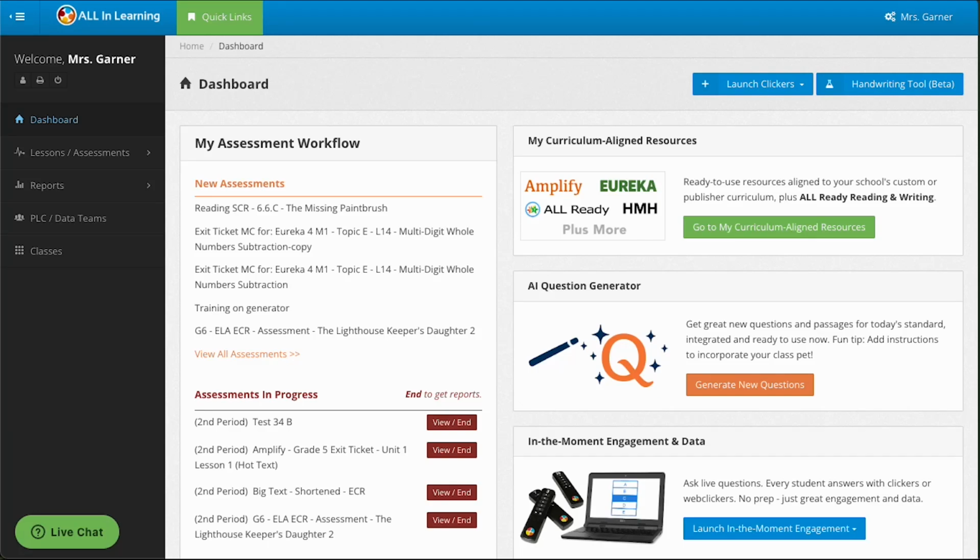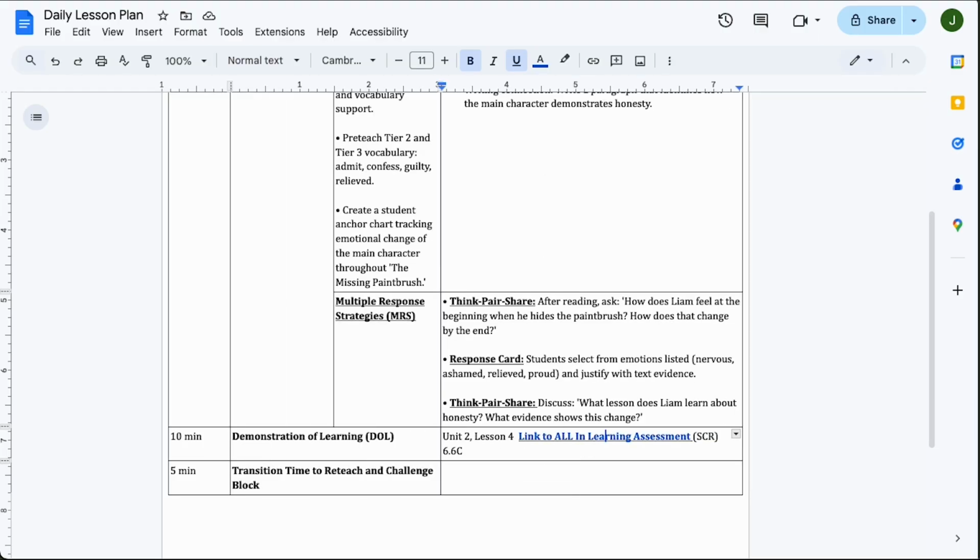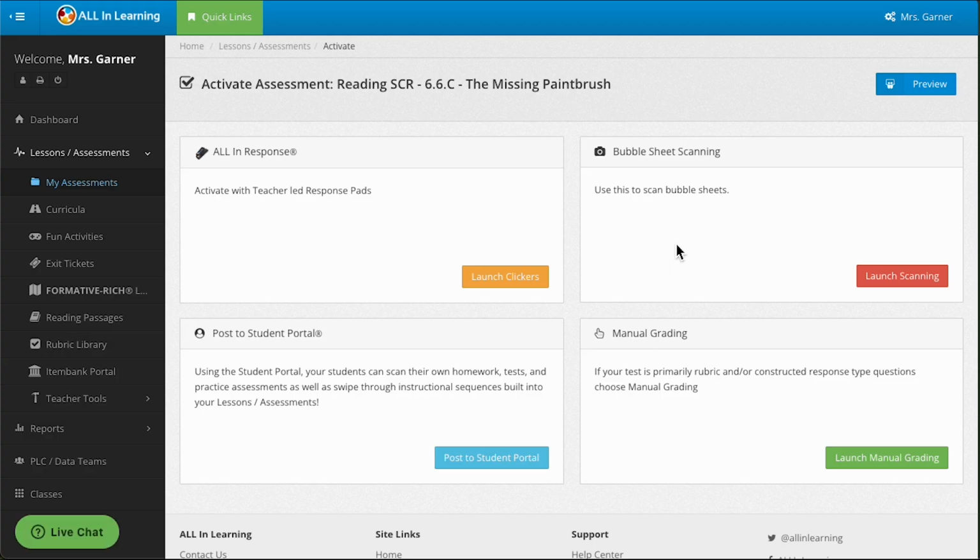Today we're going to see how to launch an All-in-Learning assessment from an embedded link in a lesson plan. I'm logged into All-in-Learning, and if I go to my lesson plan and click the link to the All-in-Learning assessment, it will open to this screen in All-in-Learning where I can click Post to Student Portal. These same steps will probably work if you're not logged into All-in-Learning first, but you'll be asked to log in after clicking the link.